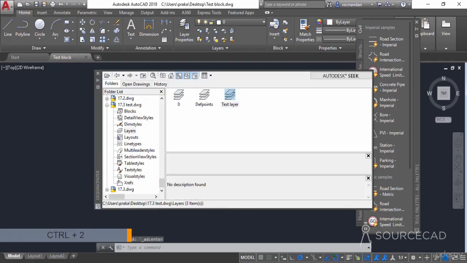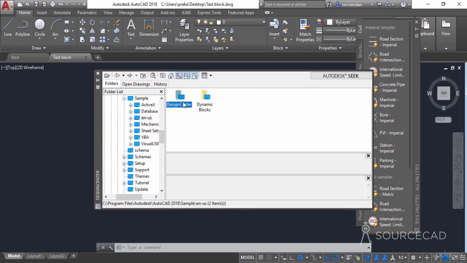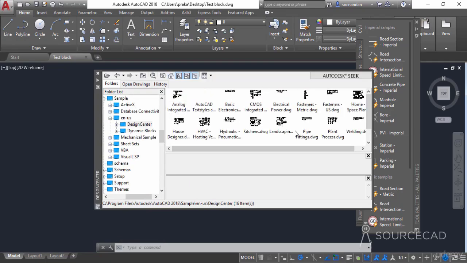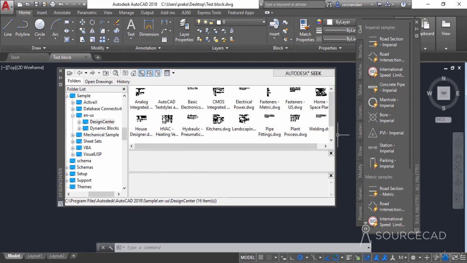So here we have this Design Center. Now I'll go to the Home icon, and simply click on en-US and Design Center. Now you can save this drawing over here also, and in that case it will be accessible not only from the tool palette but also from the Design Center easily, because you will remember the location.